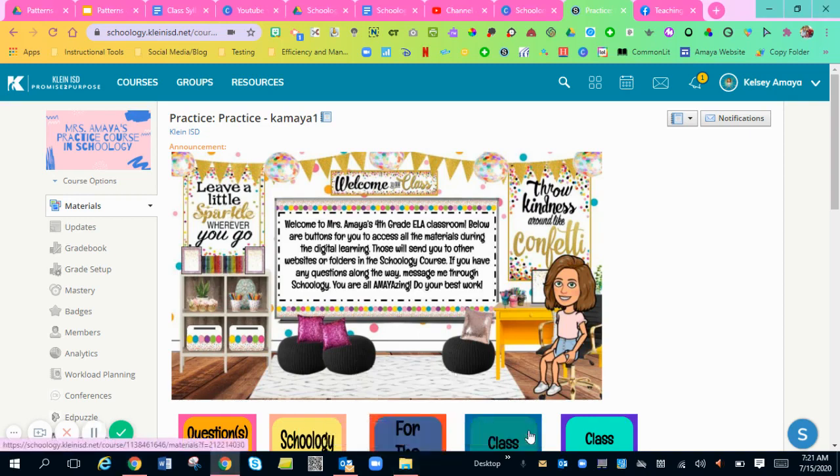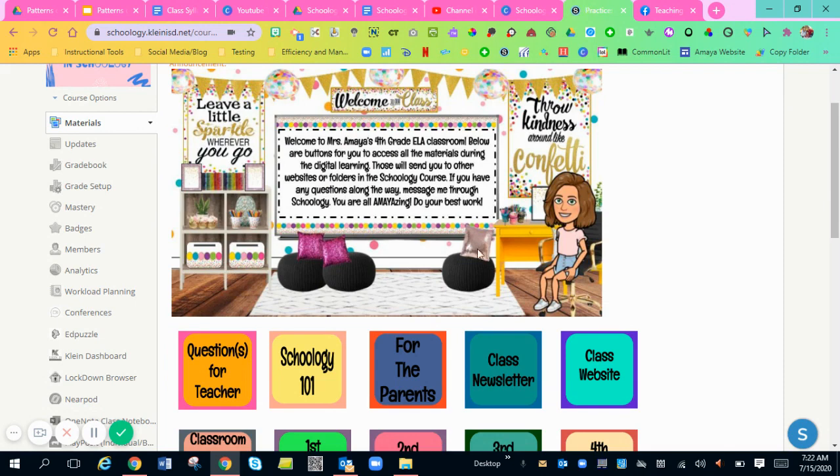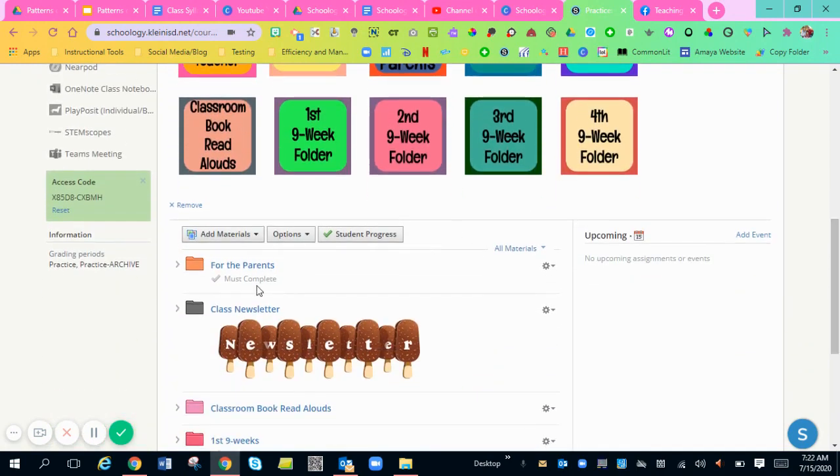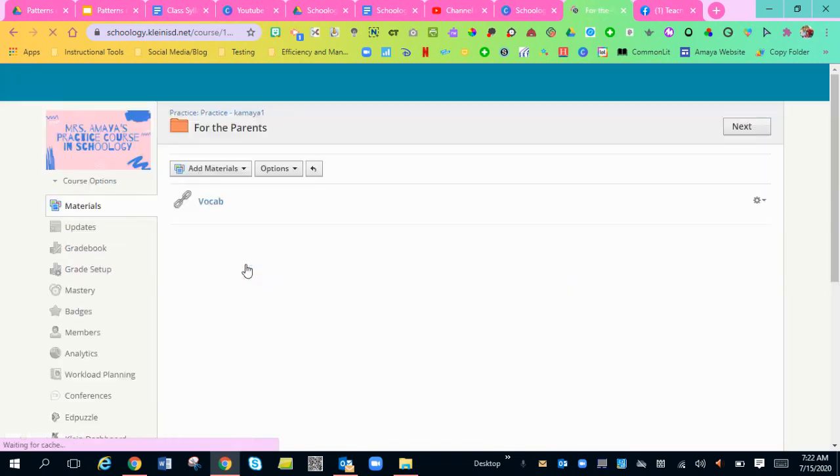Everyone. So I'm going to show you how to link Schoology folders to your interactive classrooms or your announcements that you're putting onto your Schoology course. So it's super, super easy to get the link to folders in your Schoology courses. So all you're going to do is scroll down to a folder and click it.